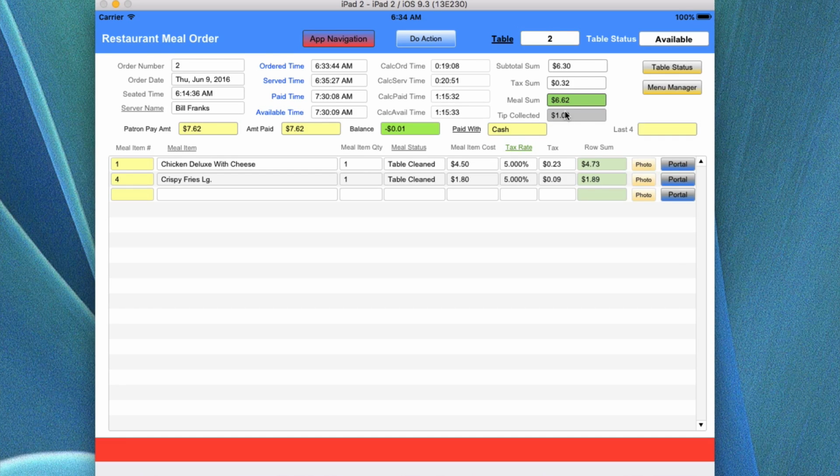That particular tip information becomes important, because if you're going to bring it back and go through the report that I'm going to be showing you, you want to be able to pay at the end of the shift, or whatever is appropriate for the way you do your business, to pay the server back for tips that are collected. So this is tips collected, this gray field.